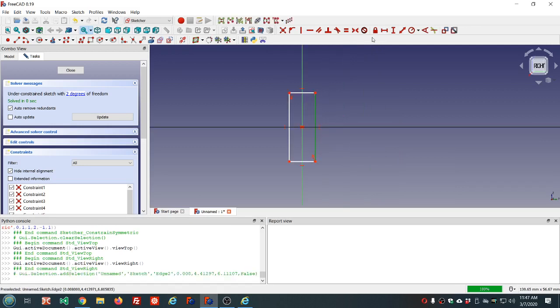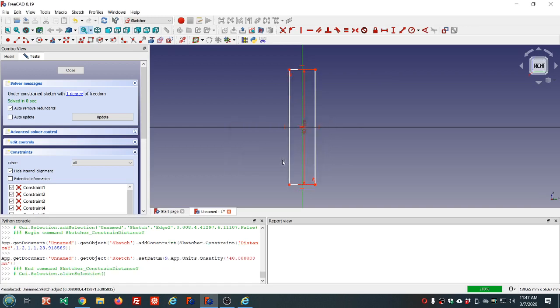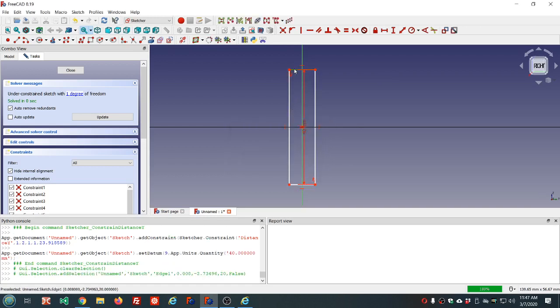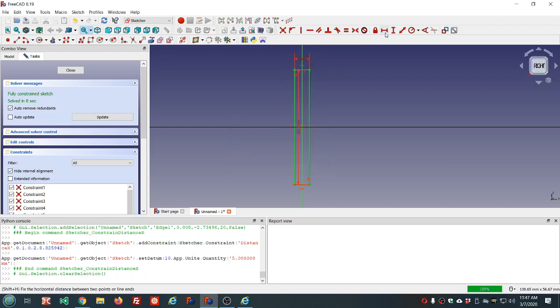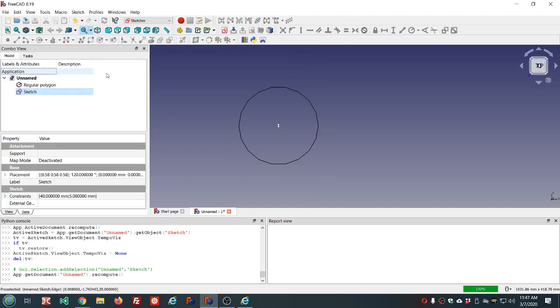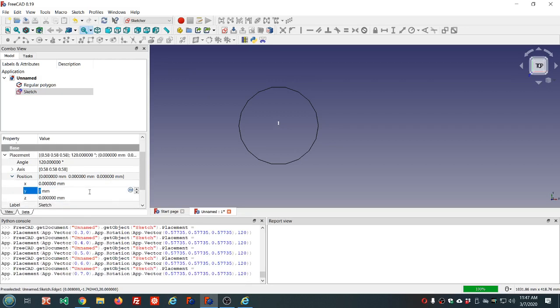I'm going to have this the width of the belt just 40 millimeters, and this will be the thickness of the belt in this direction, and that'll be 5 millimeters. And now I'm going to move that sketch in the Y direction to 100 millimeters.